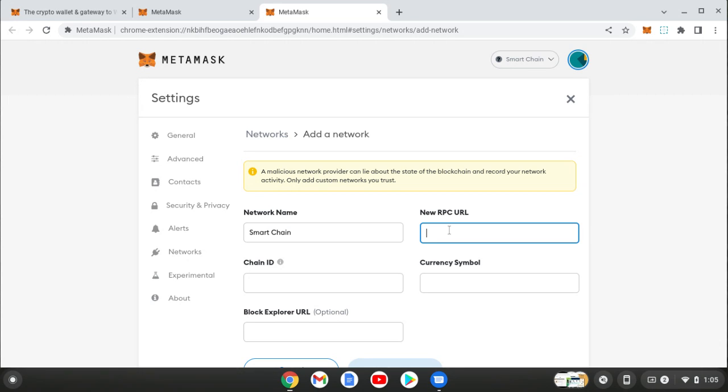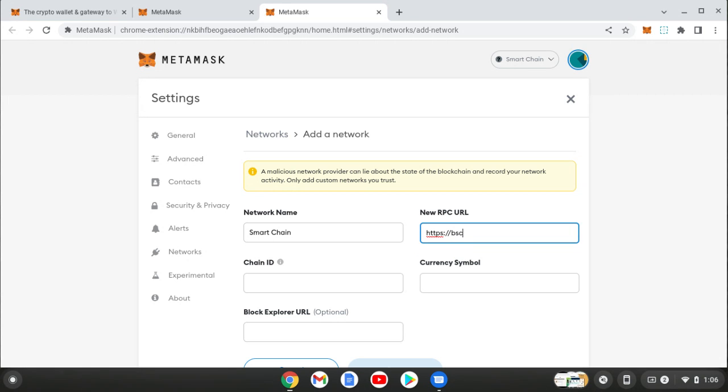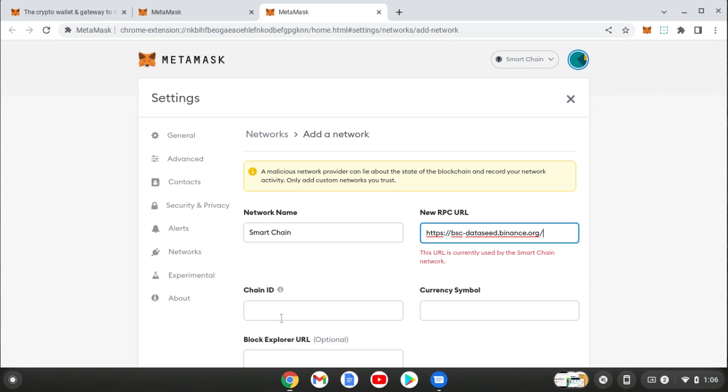Okay, the new RPC URL will be https://bsc-dataseed.binance.org/. Okay, chain ID will be 56. The symbol will be BNB.